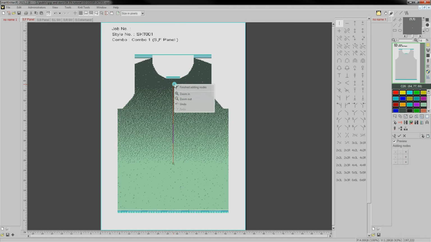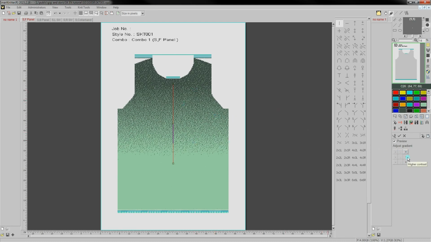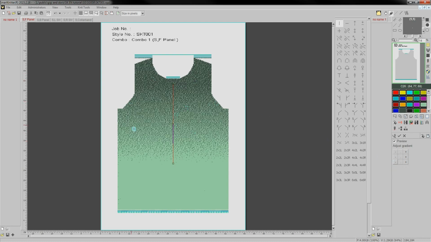Right-click and select Finished Adding Nodes to confirm the gradient setup. You can adjust the gradient with the parameters in the Tool Details panel, including brightness, contrast, and blurriness. Click the check mark button to confirm the color shade.